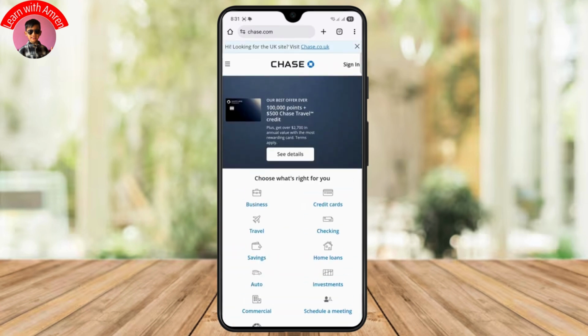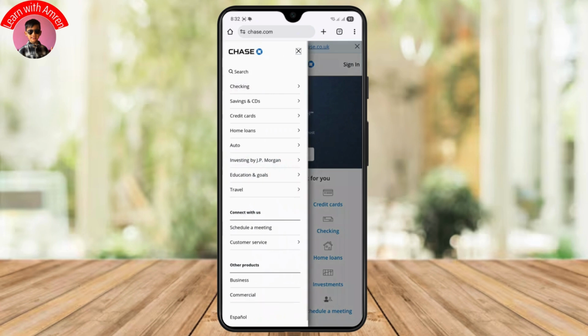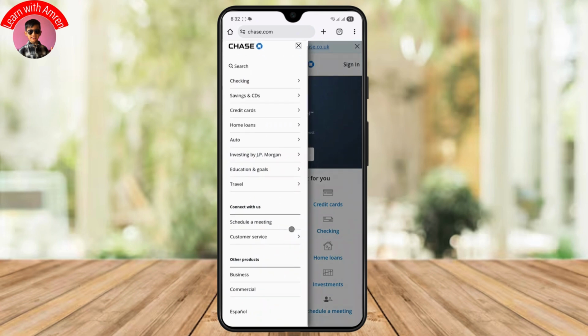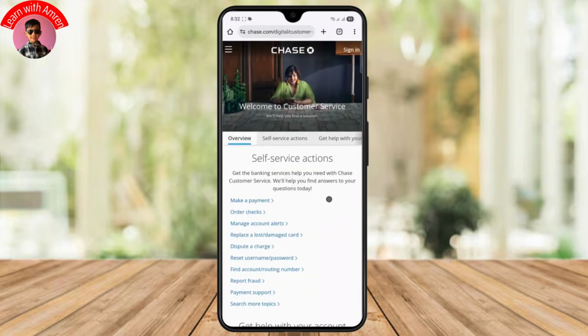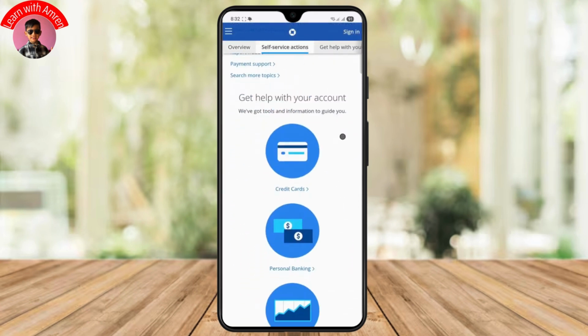In order to do that, tap on the three dots at the top left. And then here you can see an option, connect with us, and then go to customer service. Then you can just go ahead and click on see help options. Now you can see all of the options that you can get help with.